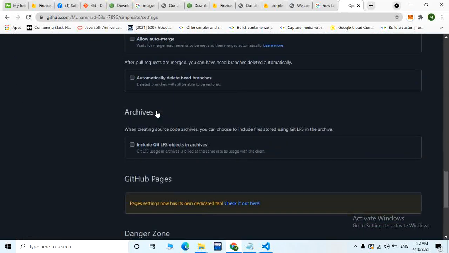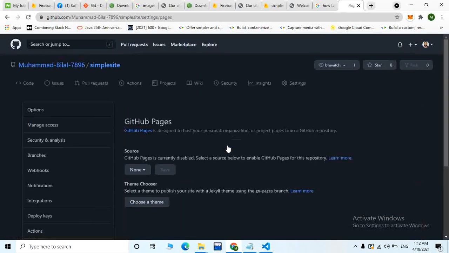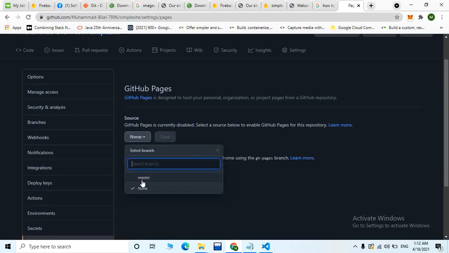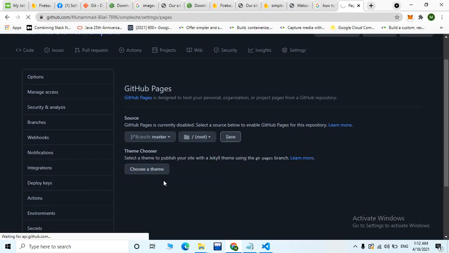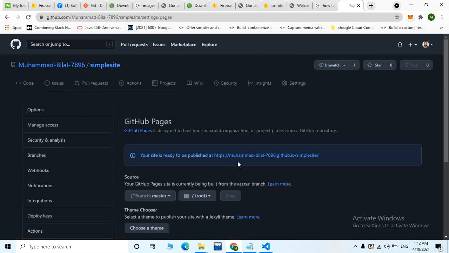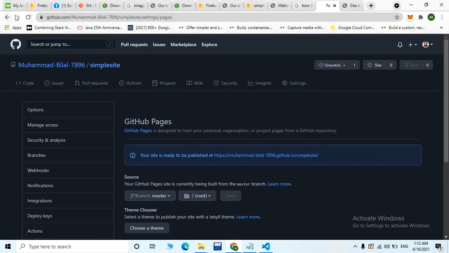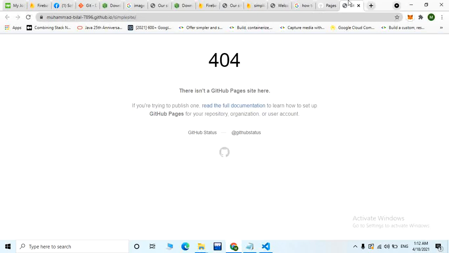What you have to do is, you have to go to the GitHub pages, and you have to select the master branch from here. You have to save, and after some time our site will be published at this URL. You can see that it will take some time. You have to wait for that. Now our site is published.